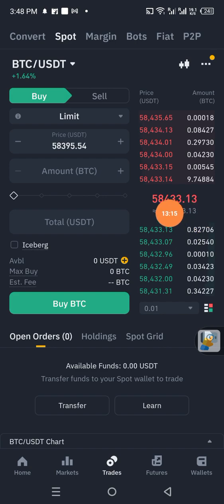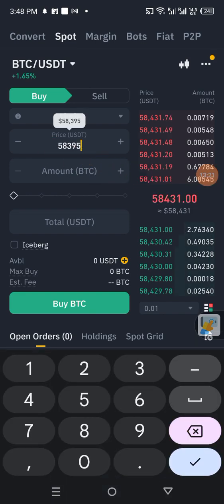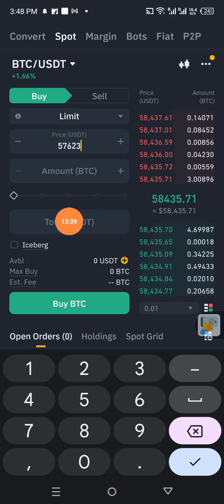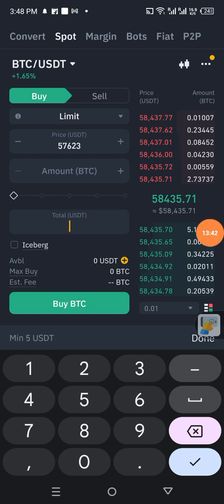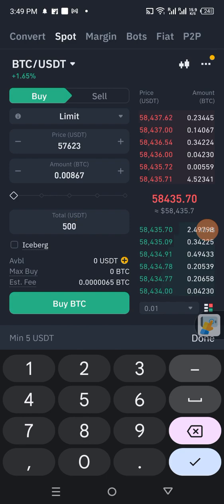What will you do? You will come to this place and wipe this amount. If you click there, you delete that amount. You will now write 57,623. This amount is what you want to buy Bitcoin at. When Bitcoin gets to this amount, you will buy the one of $500. You write it here, they put USDT because USD is dollar, 500. That means when this coin gets to this amount, you will buy the one of $500. That means you're buying this quantity.